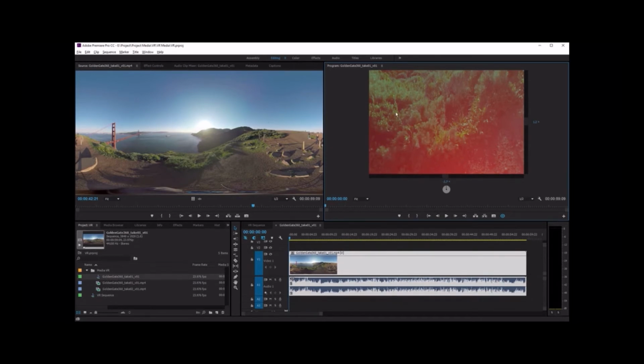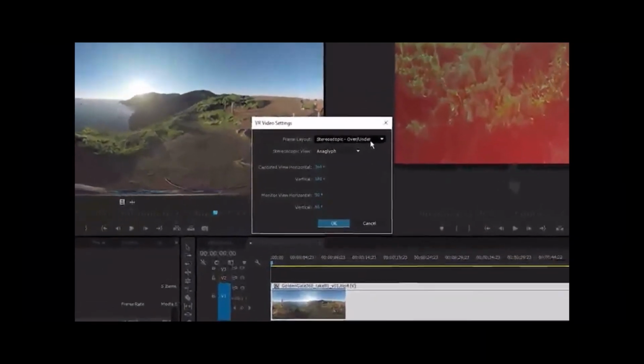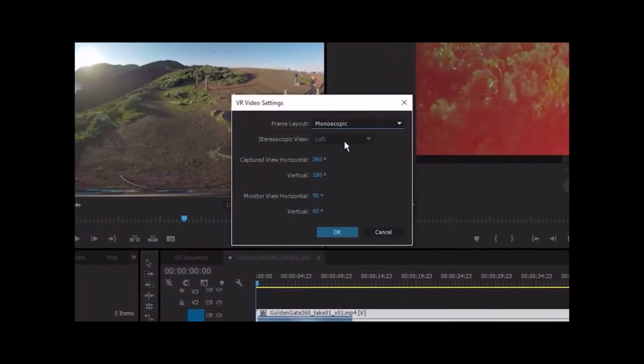I'm just going to go back into the settings for my VR video, and I'm going to change this back to monoscopic, and I just want to run over these additional options. You'll notice that we've got a captured view, horizontal and vertical, and a monitor view, horizontal and vertical. Now, the captured view controls allow you to specify the full width of the image and height of the image. Now, we're working with 360 media here, but you could be working with just very wide panoramic content, and you can specify that so you get the right view in the monitor.